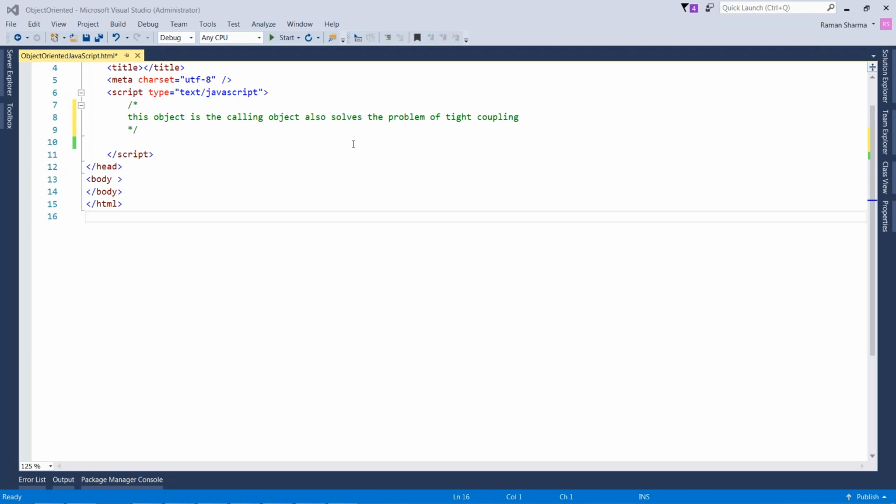Hello everyone, today we will talk about this object. This is a very important concept in JavaScript which basically represents the calling object, and it also solves the problem of tight coupling. Let me show you by an example.